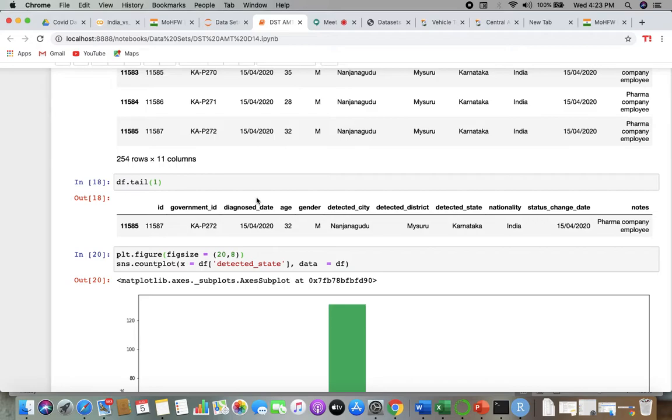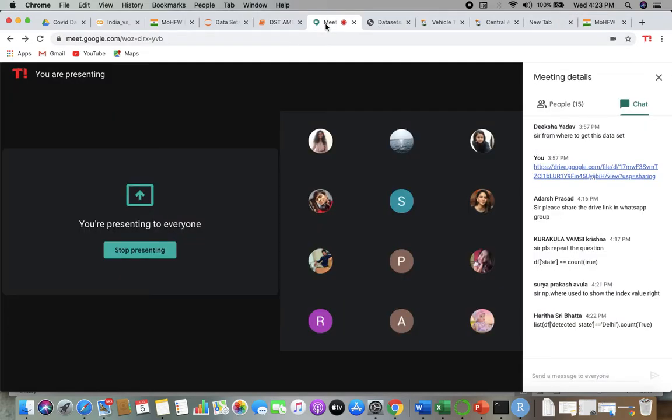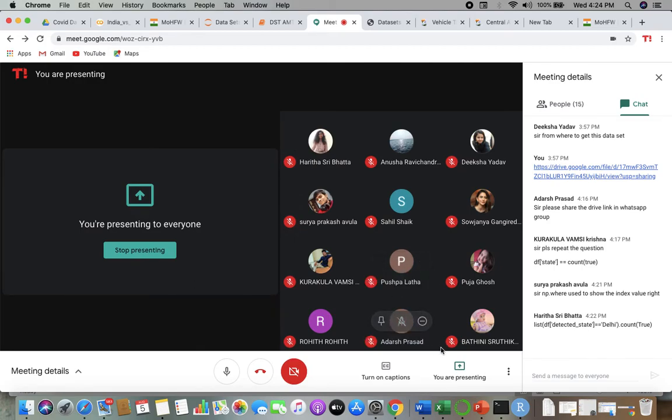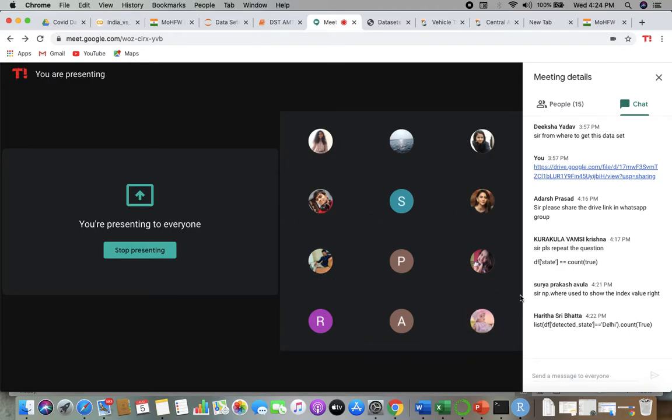So what is the ratio of the gender in this data set? If I see the gender, what is the ratio of this gender? So for finding the ratio, what you'll do? Yeah, that's easy, right? Let's talk to Adarsh. Yes, Adarsh, what should we do if we want to find the ratio of the females, or the males versus females, males upon females? I want to find the ratio. What should I do?